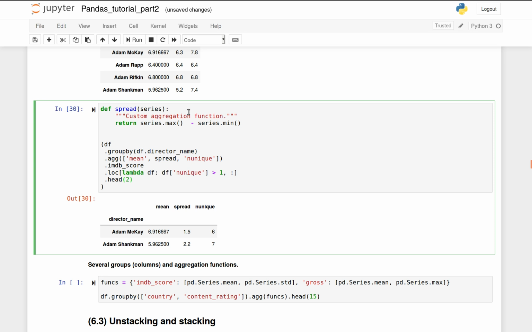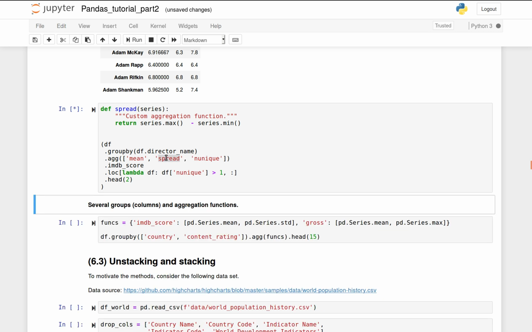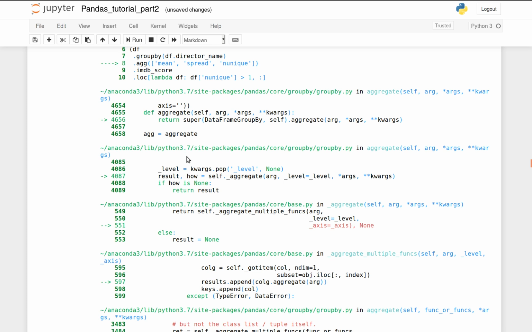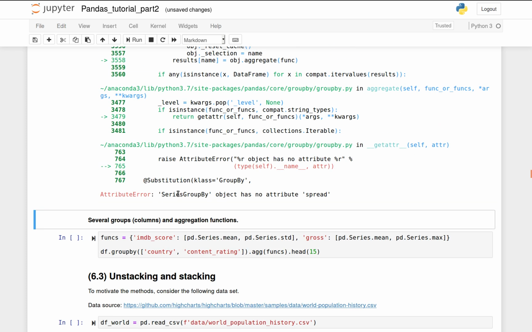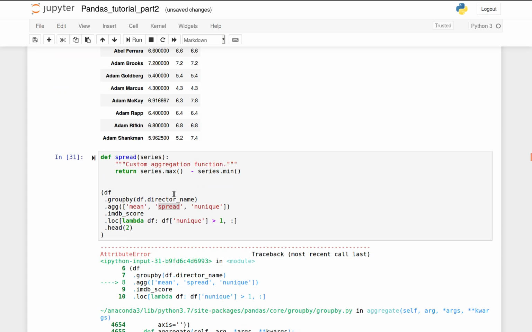So you can define your own function. And the mean and number of unique, Pandas knows about. It doesn't know about the spread. If I do this, it won't know what to do with it. Let's look at the error message. Series group by object has no attribute spread, so it doesn't know about the spread function. I have to actually pass a function.